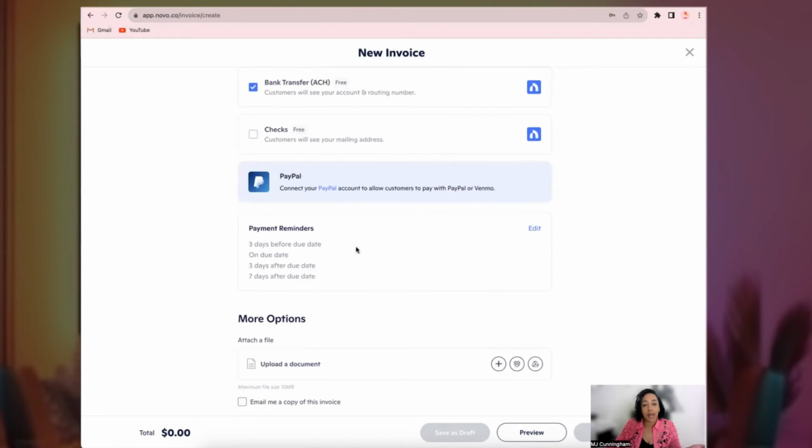Here in the payment reminders section, this is where you decide how you want to remind them. So the basic ones that are set up automatically by default are 3 days before the due date to remind them, on the due date, 3 days after, and then 7 days after. So these reminders are set up automatically unless you want to turn them off, but I think it's really cool to have them on so that you don't have to follow up and play the collections man.